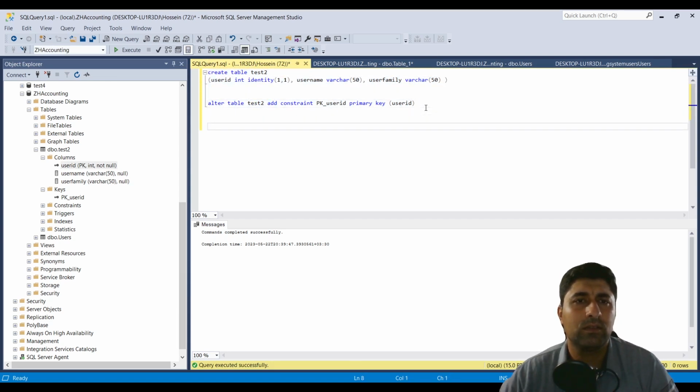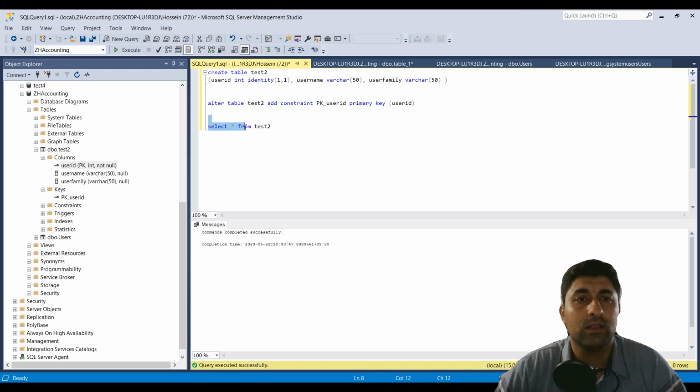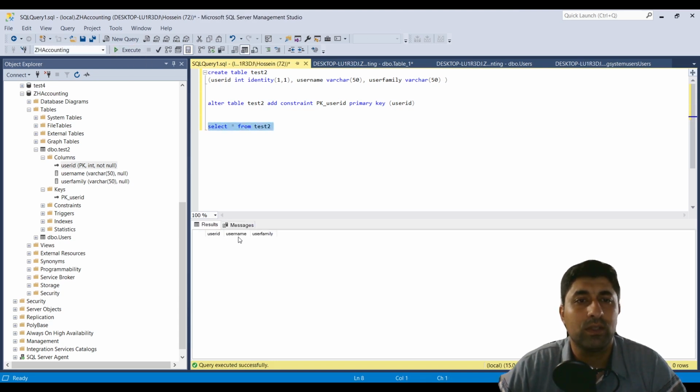Now I want to see what's inside my table. I do this, select star from test2. It's here. Select it, you must select, then execute. User ID, username, user family, but it's empty.